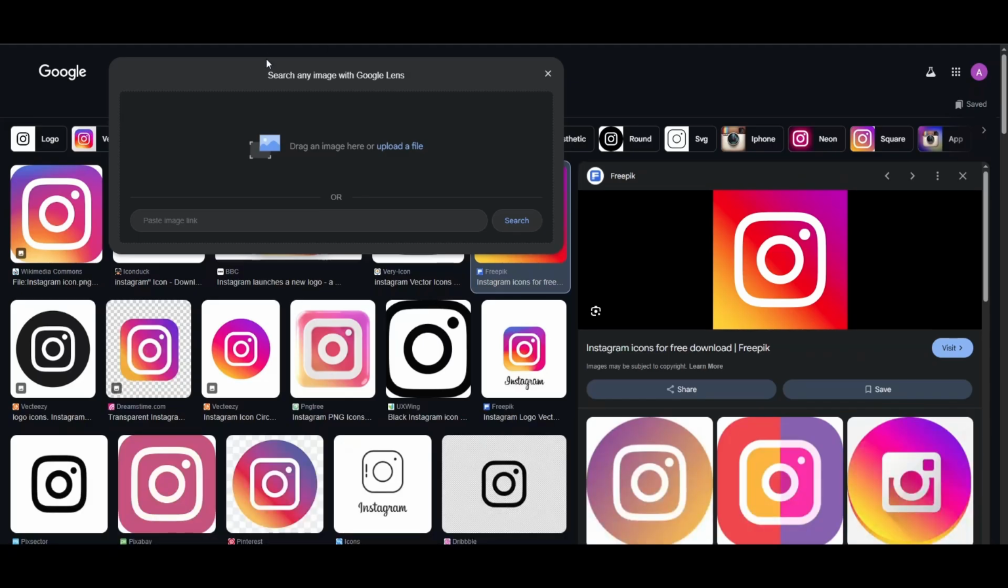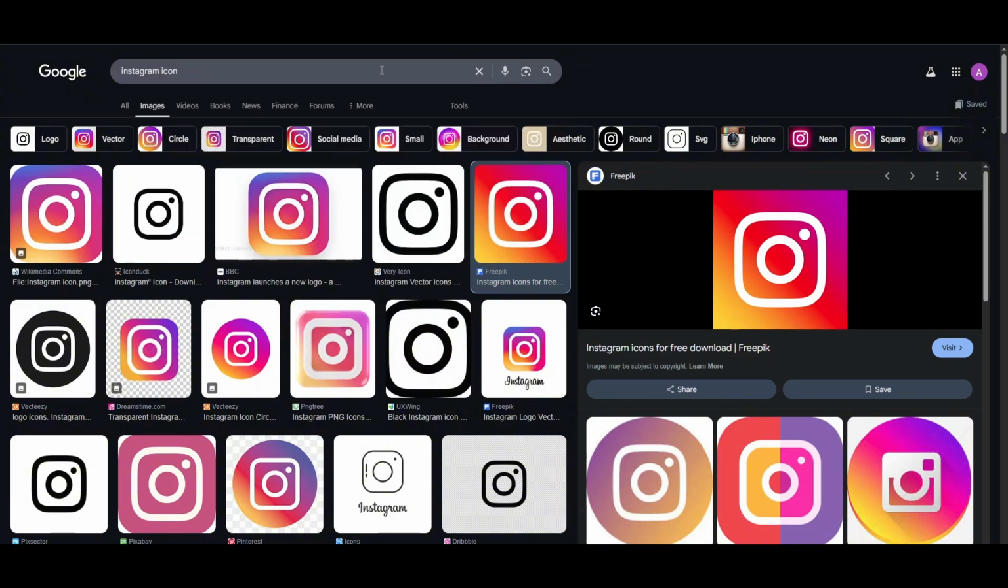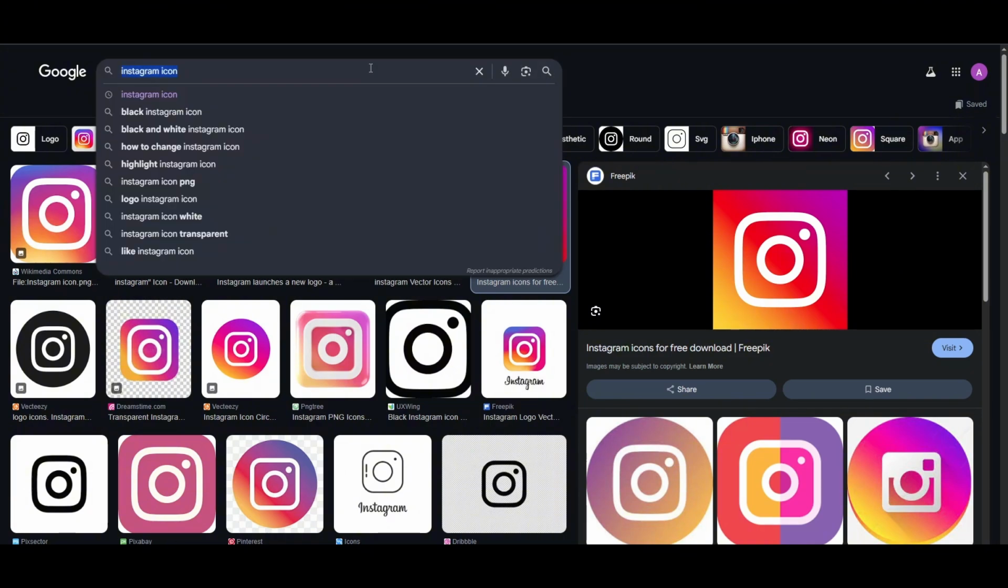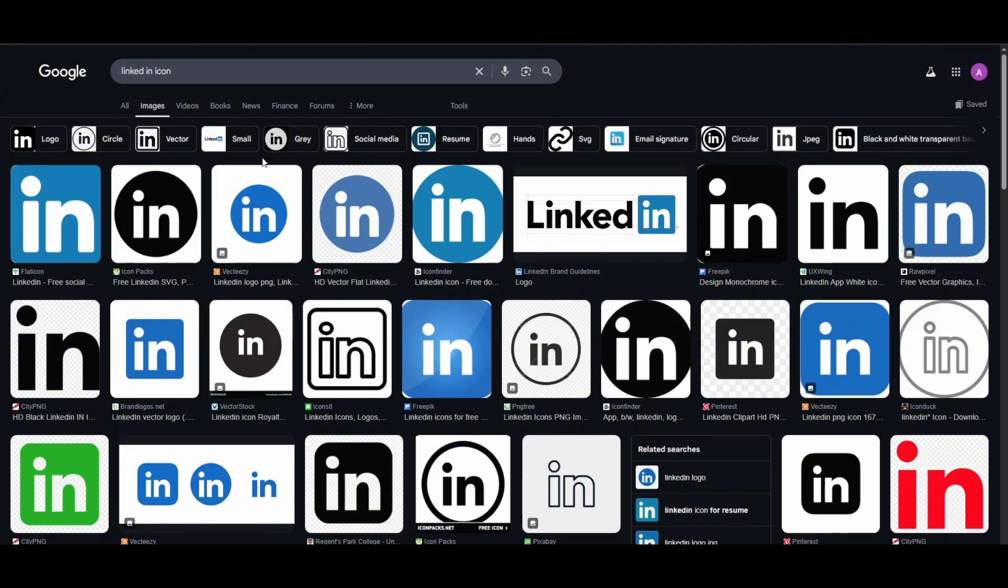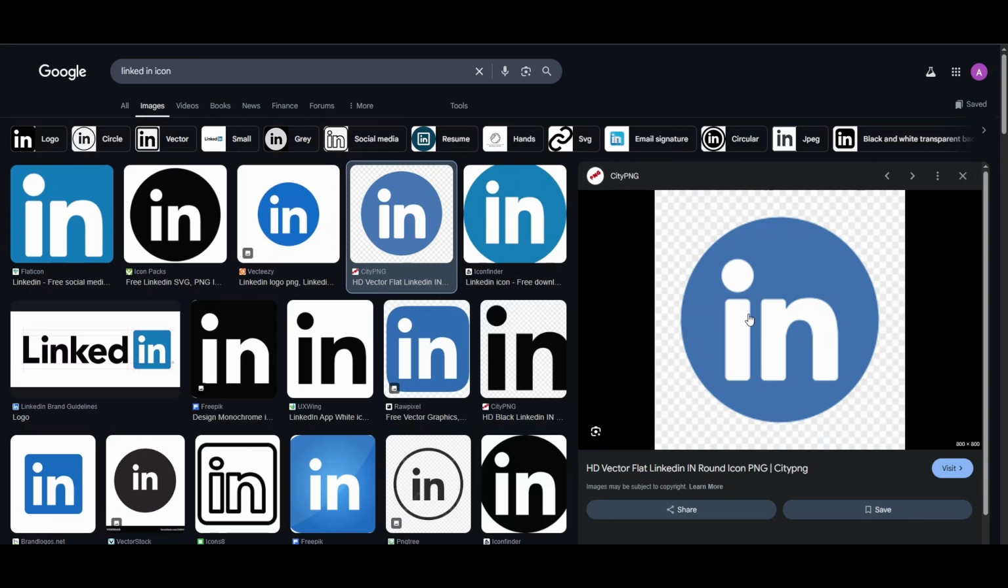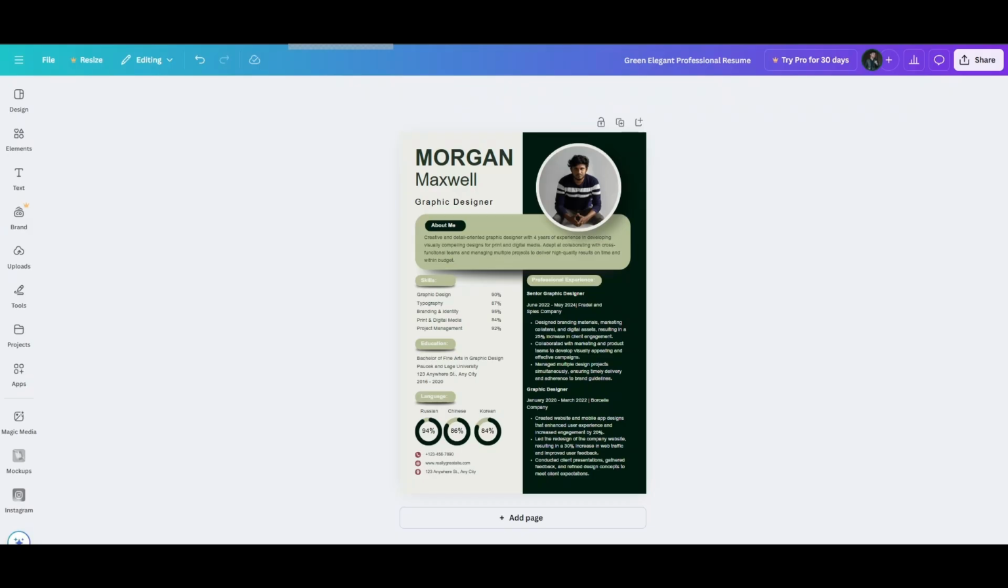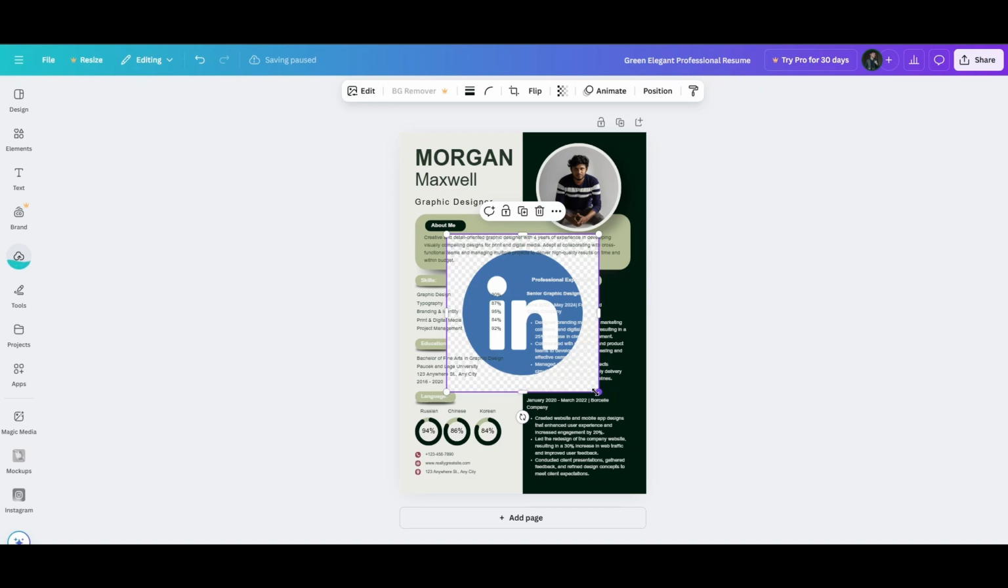So first thing first, I have to get the LinkedIn logo from the Google search bar. Then go to the Google search bar, search LinkedIn icon, and then you will see a bunch of LinkedIn icons over the internet, right? So here, this one suits me, and I want to use this icon in my resume on Canva. So simply go ahead and drag and drop it over the resume.